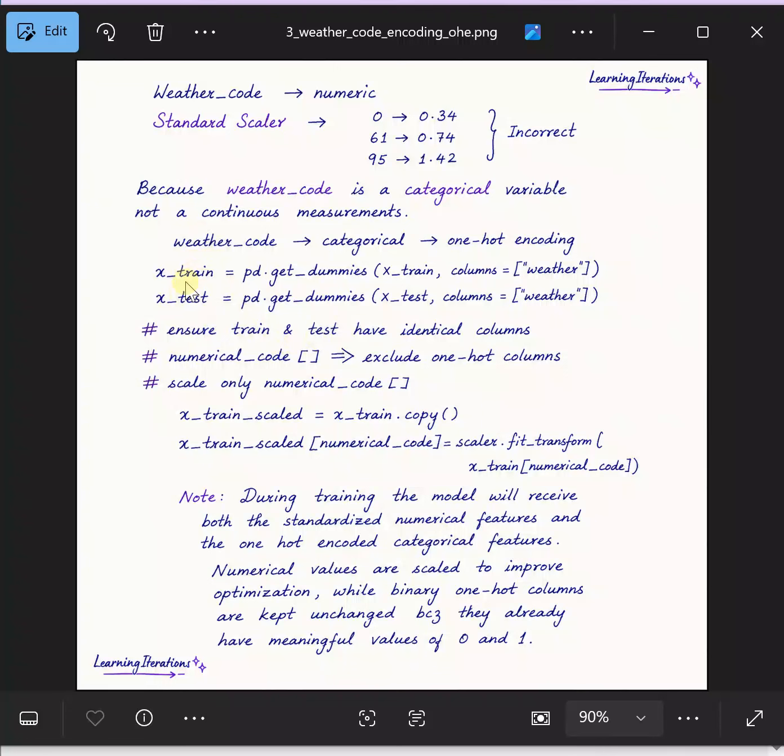During this time we need to ensure that our train and test have identical columns, and we have to create a numerical columns list. This should exclude the one hot columns. Even though they are numerical columns with zeros and ones, we should not include them in the numerical columns, because this numerical columns list will be used for the standard scaler and other pre-processing methods where only numerical columns are needed.